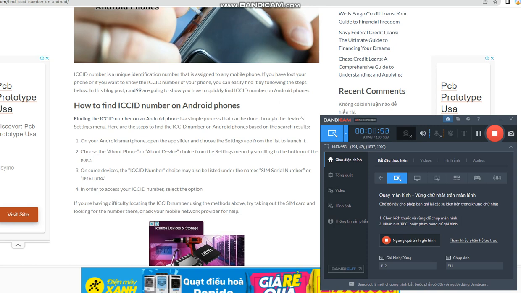The ICCID number found on Android devices corresponds to the ICCID number of the SIM card that has been inserted into the device. This ICCID serves as a distinctive identifier that is assigned to the SIM card and is utilized to determine which mobile network operator the SIM card is associated with. Typically, the ICCID number can be located on the SIM card or on the packaging of the SIM card.